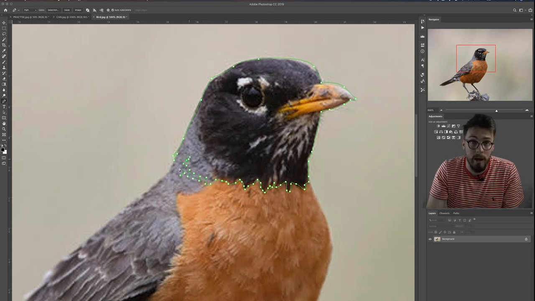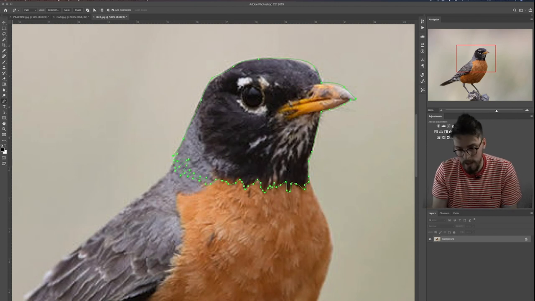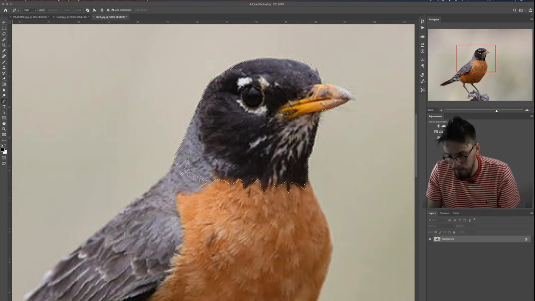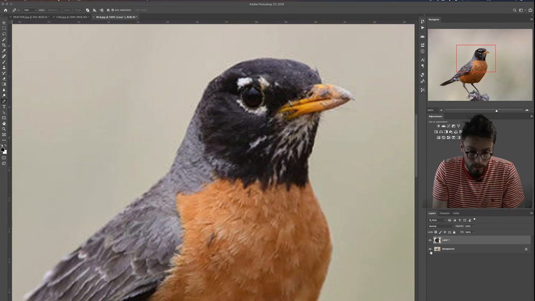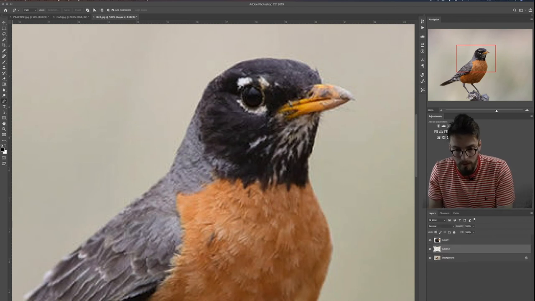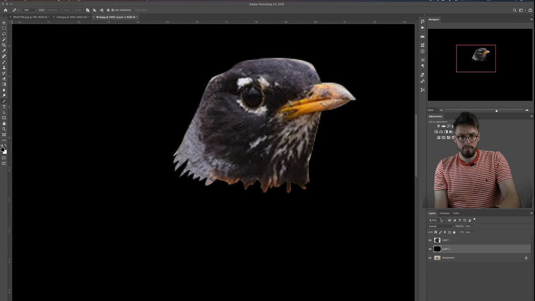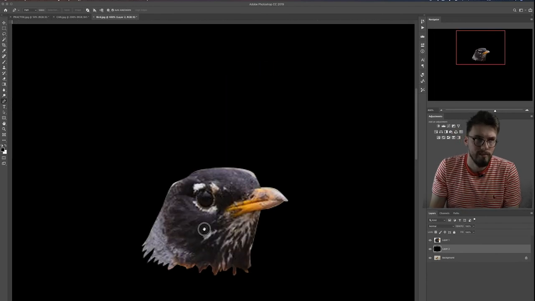Perfect. Command enter. Command J, chuck up on a new layer. Bring up a new layer. Fill it up, and there we go. We have got a bird's head. A bit morbid, I know.